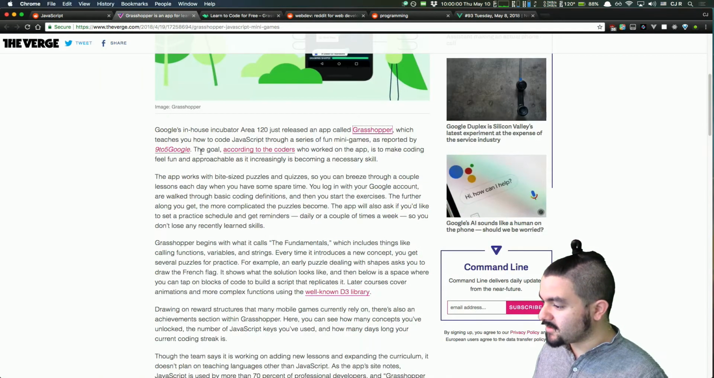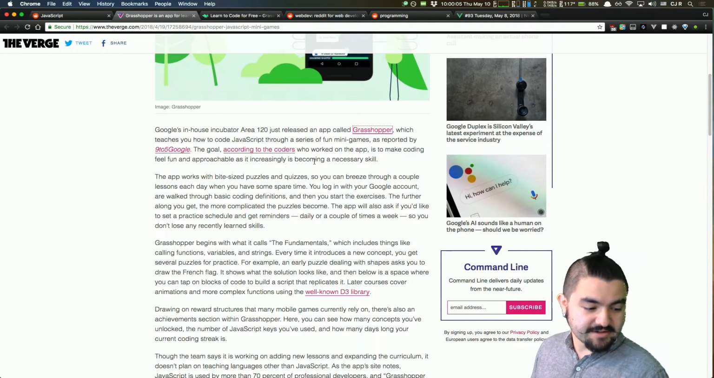The goal, according to the coders who worked on the app, is to make coding feel fun and approachable as it is increasingly becoming a necessary skill.